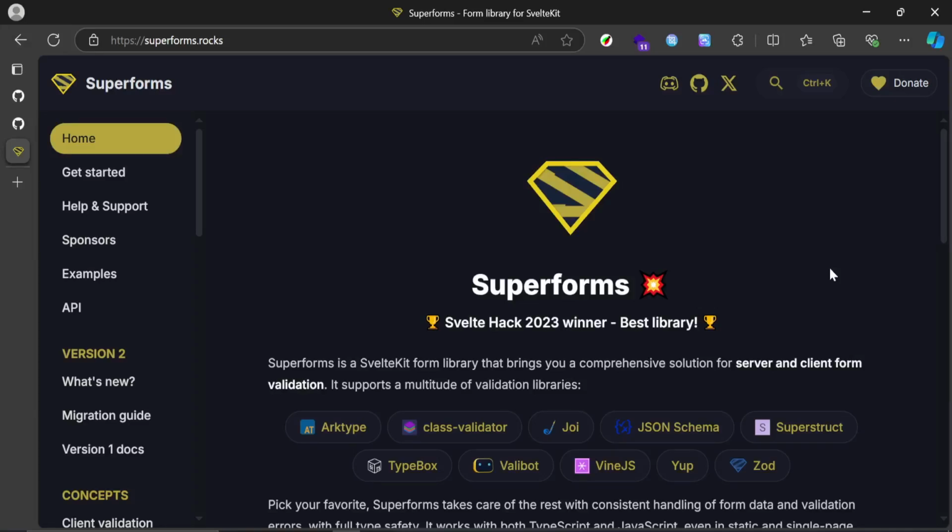Hello and welcome everyone. Welcome to another video, and today I present to you a crash course on my favorite SvelteKit library, SvelteKit Superforms. I've gotten a lot of requests to do a video on this particular library for a long time, and today I'm making your wishes come true.